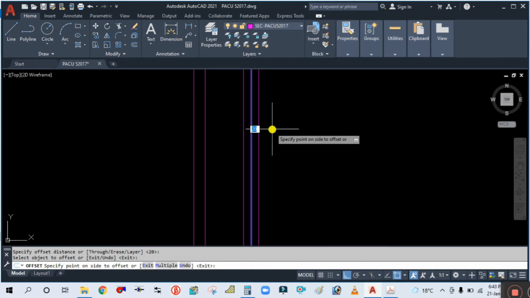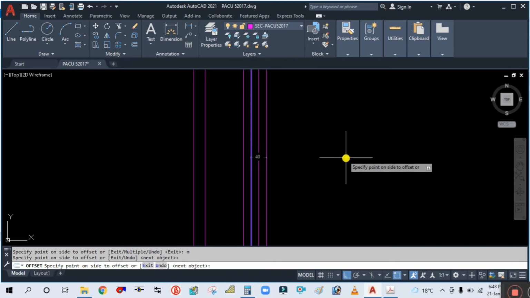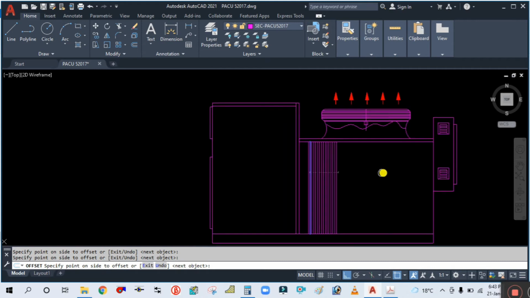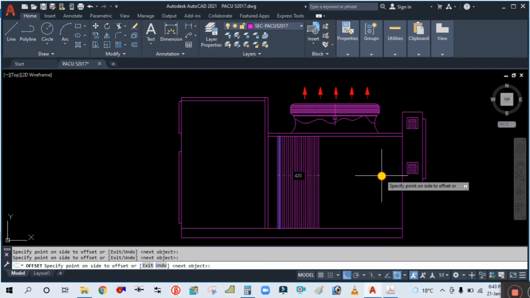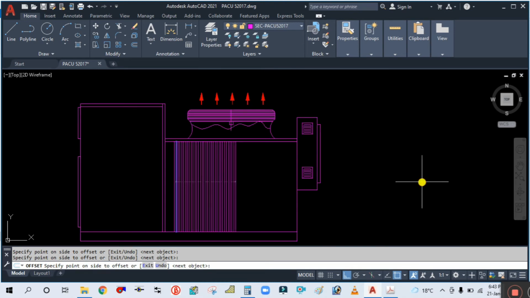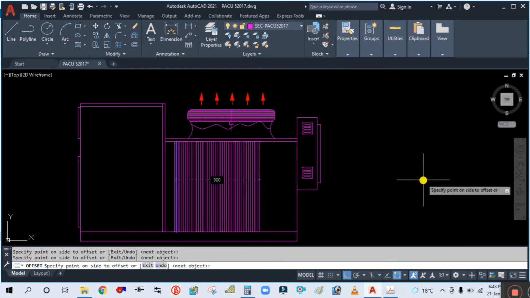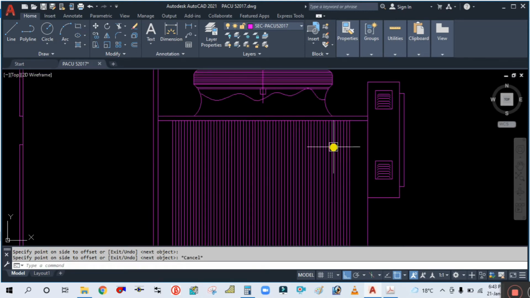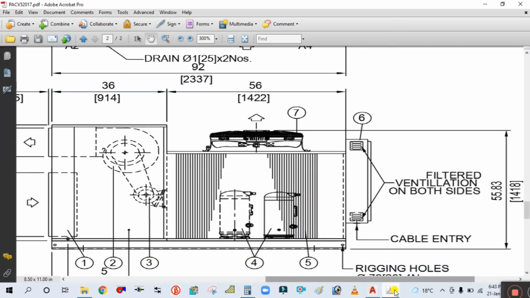Now this time we have to offset the multiple. So you can see here in the command bar, for multiple type M and simply click, so you can offset multiple times. So you can simply click outside anywhere where you want to offset and it will be offset automatically. Okay, that's enough. So you can see here we have offset already.